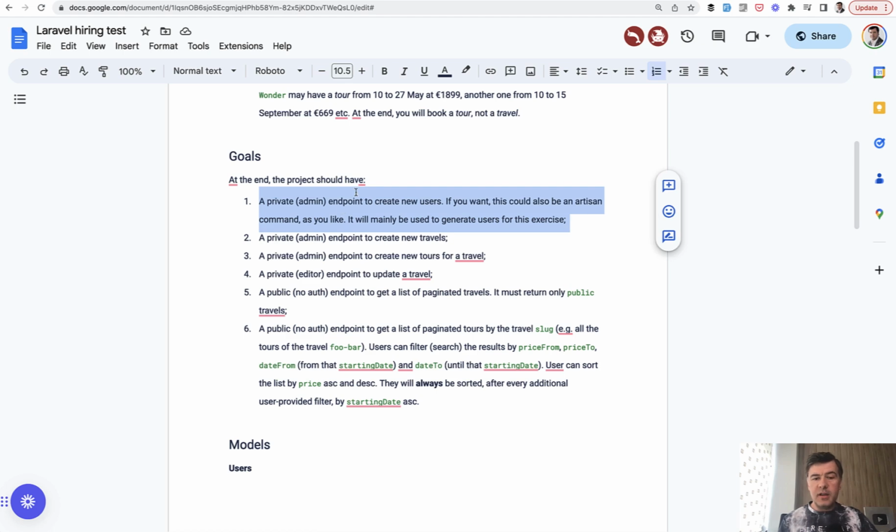In this lesson, we will take care of this point in the job description to create users. The client suggested two ways. Could be endpoint, could be an artisan command. But logically thinking, I don't think the endpoint is good because, for example, if your database is empty, if there's only endpoint to create users, which is admin endpoint, who and how would create the first admin? Should it be via database or Tinker or something? So I vote for artisan command from the very beginning, and this is exactly what we will do in this lesson.